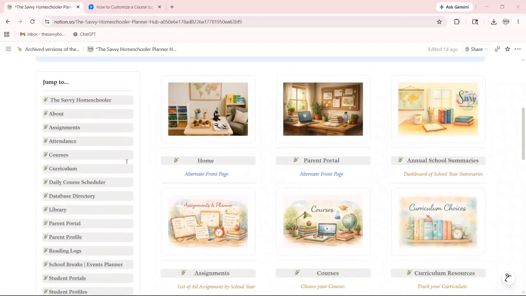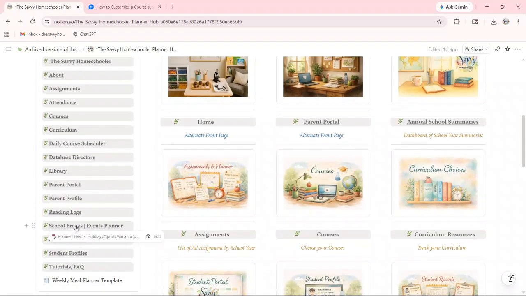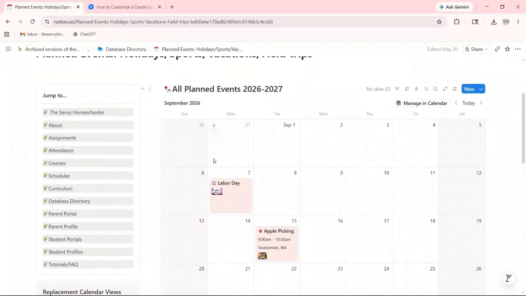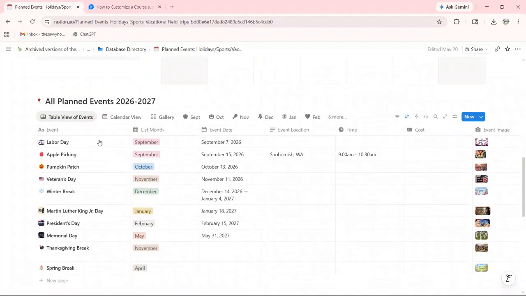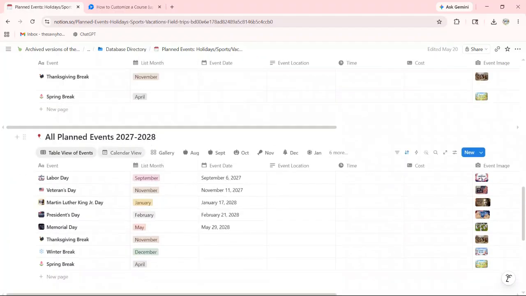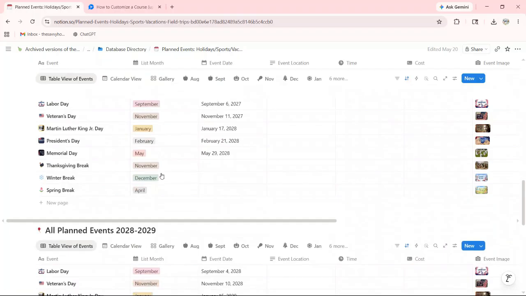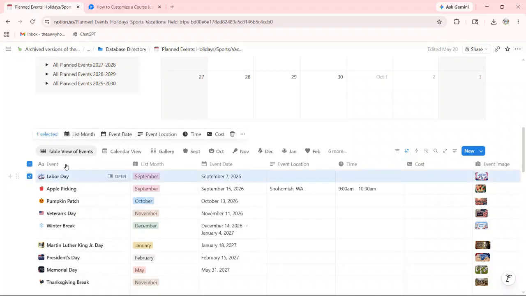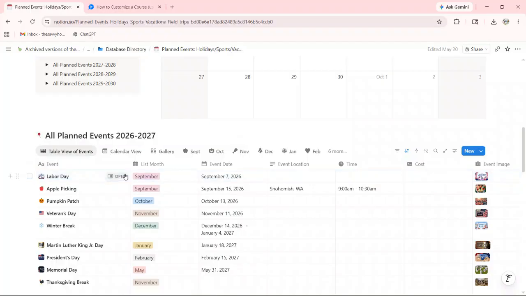On the Planner Hub, we can go right down here to School Breaks and Events Planners. And this page houses every school year as well. So not only 26-27, but it also does it for the following years. Okay. So I have preset dates. These are federally recognized holidays. And if you don't want to use them, just click on it and hit delete or put it in the trash can. But if you do choose to use them, just keep them.